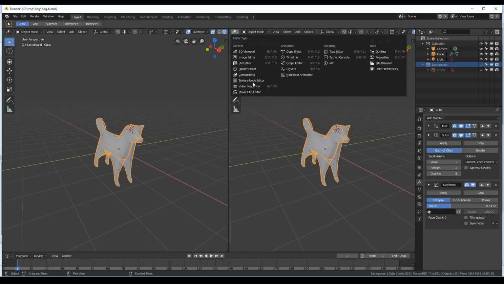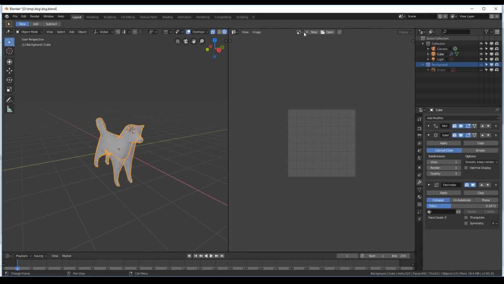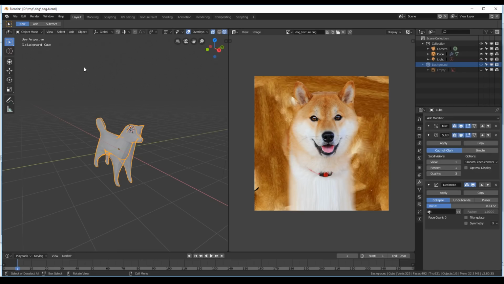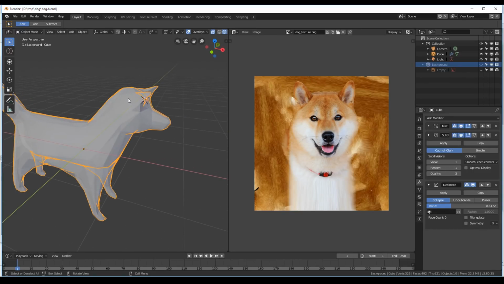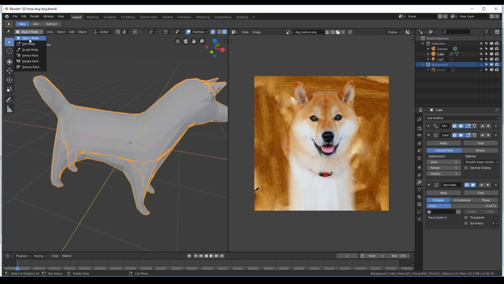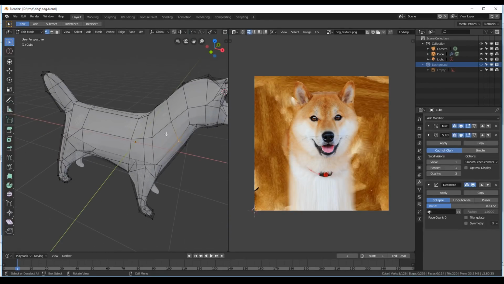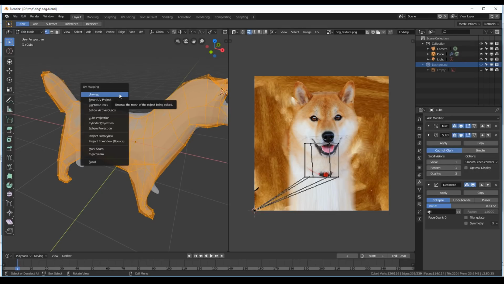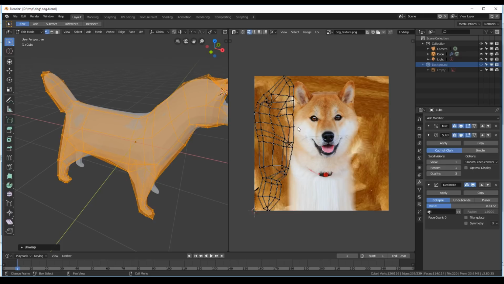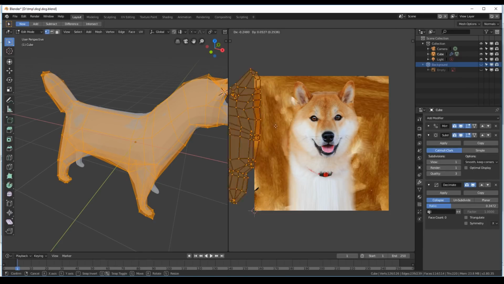It's the UV editor, and open up a texture. So this is a texture I created from a photo. It's not ideal, but I will just show you the technique. So we go to edit mode, and the first thing that we have to do is mark all, press U, and say unwrap. And here you can see it looks a little bit like our dog.